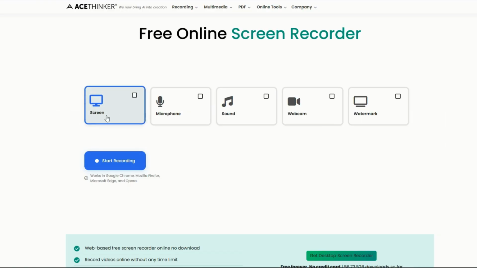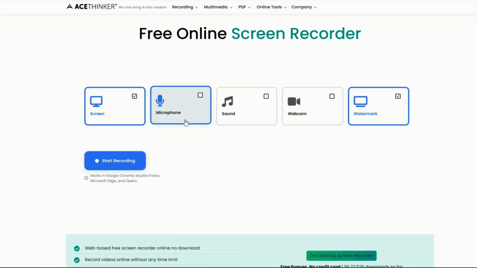Next, set up your recording inputs. To start, click the screen option so it can capture your screen activities. Turn on your microphone so you can explain your steps while recording. If your tutorial includes application sounds or audio demonstrations, enable system sound as well.